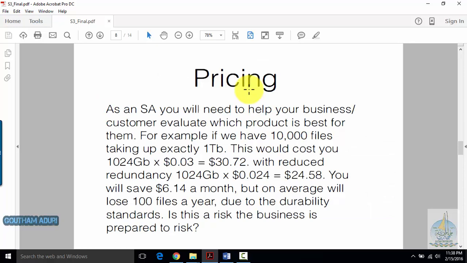As a solution architect, you need to help your business or customer evaluate which product is best for them. For example, if you have 10,000 files taking up exactly 1 terabyte, this would cost them 1024 GB times 0.03, so $30.72 with standard storage. With reduced redundancy, it is 1024 GB times 0.024, which is $24.58.